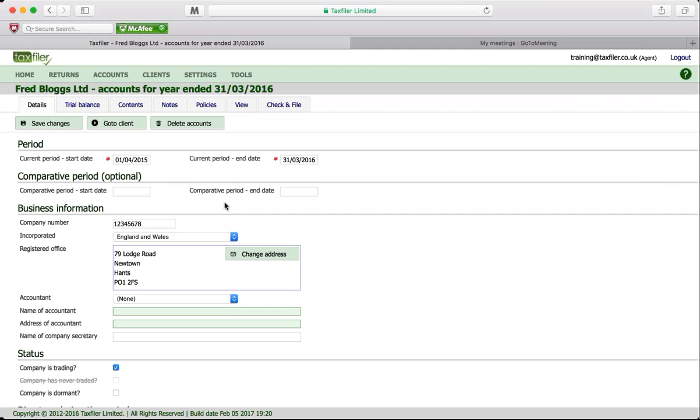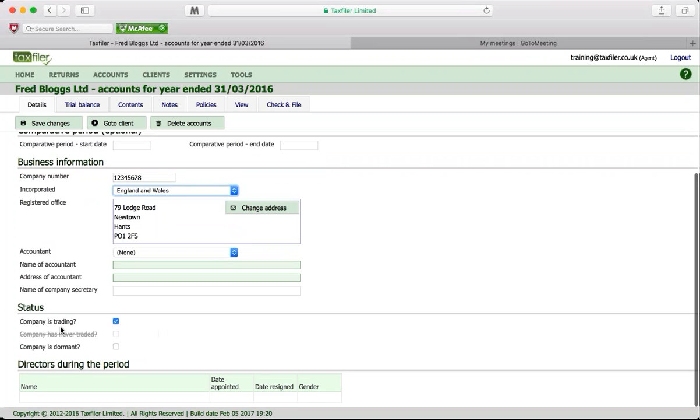Okay, so we've now got the tabs in order to be able to generate our accounts now. So the first tab we've got is details, which is basically what I've just typed in. So we've got the dates, we've got the company number, where the company was incorporated, which obviously we can change as well. We've got the registered office address, which I put in. At the bottom here, we've got company is trading, so that's ticked. That can obviously not be ticked, so we can leave that as ticked.